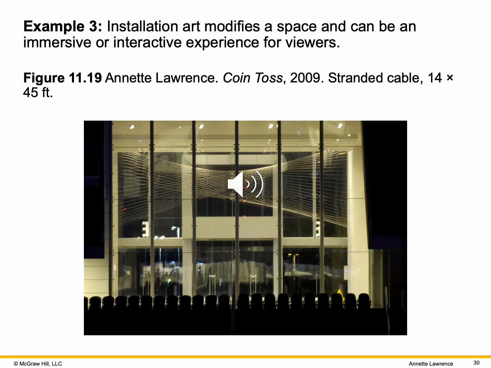Annette Lawrence's installation Coin Toss consists of steel cables strung diagonally across a concourse at AT&T Stadium in Arlington, Texas. The stadium where the Dallas Cowboys football team plays is massive, with large open areas surrounding the entryways. Like all installations, Coin Toss forces us to see one of those spaces, to think about its shape and its purpose, and to be conscious of our movement through it.